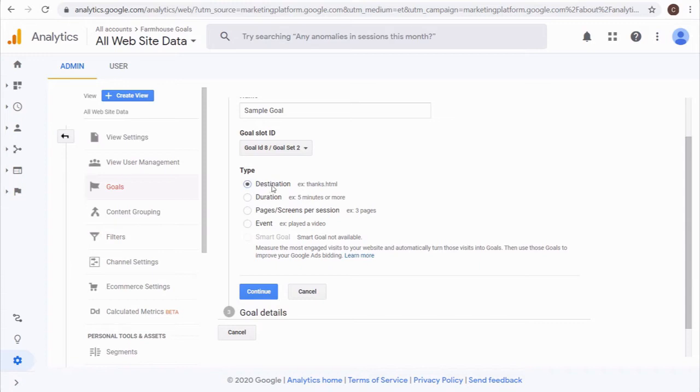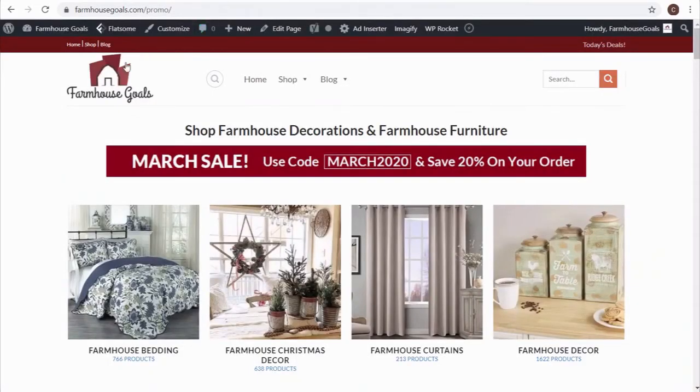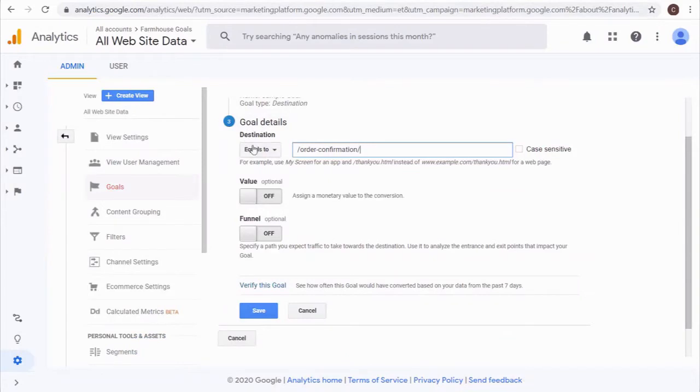action like a destination. So with destination, what we can do is click on continue here, and we can say destination equals to, and let's just say anytime someone orders something off my website, they visit a page, order confirmation. So this is the page they're going to go to. So for this example, I'm going to be showing this from my website, farmhousegoals.com. So let's say someone purchases something from my website. The URL they're sent to is order confirmation. I can say the destination equals to this page. So anytime someone visits that page, that means they've completed an order on my website.